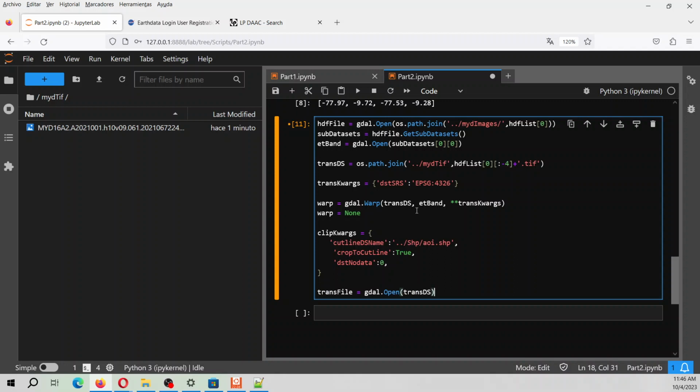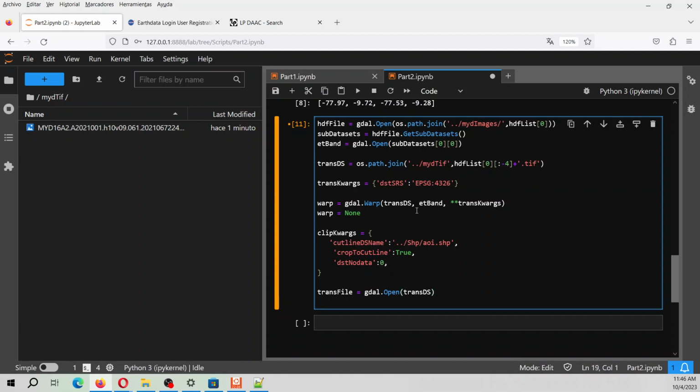Okay, so the translated file, we are going to store it in MID clip. So translated data frame, data set is equal to os.path.join, MID clip, HDF list of 0, of to the minus 4, plus dot tiff. Okay, so the translated, the clipped will be also tiff.